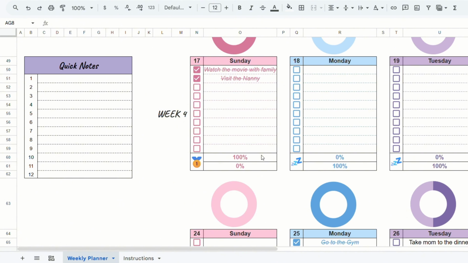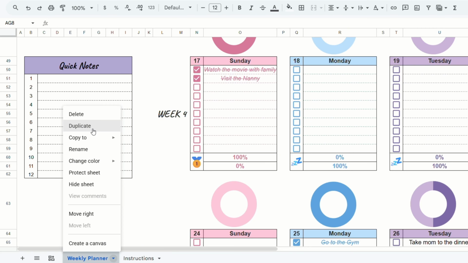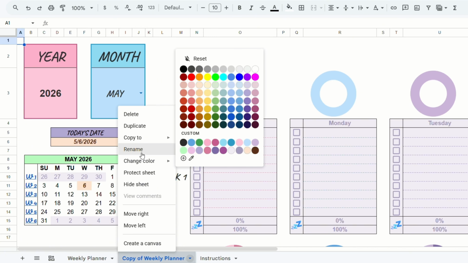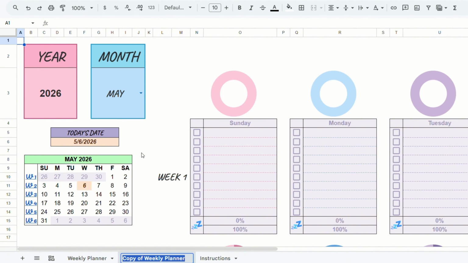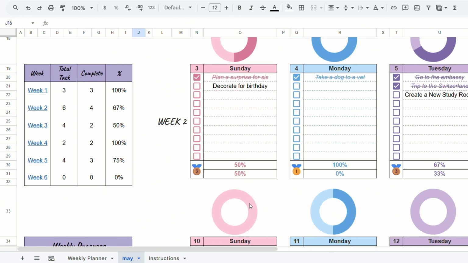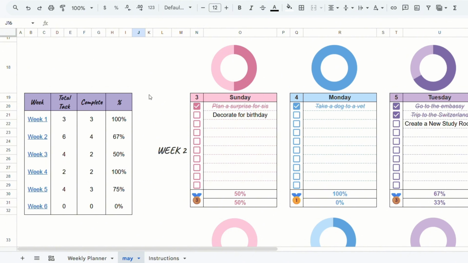And one more thing, when you want to use this template, just duplicate this template right here, and you have a different template for that month. You can also change the name of that template and rename it whatever you want. You can name it your month. That's it. You can reuse it again and again, and you don't have to build it from scratch.